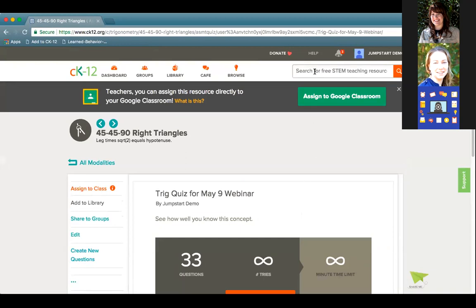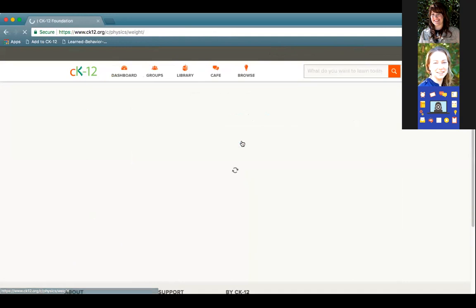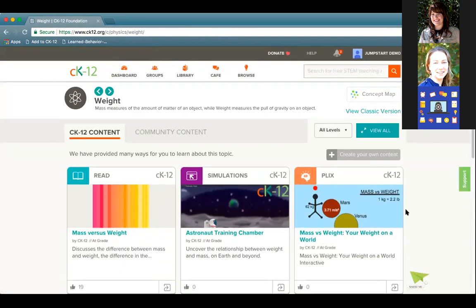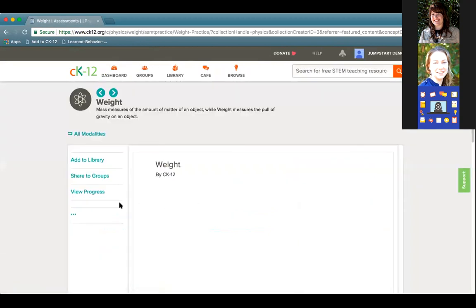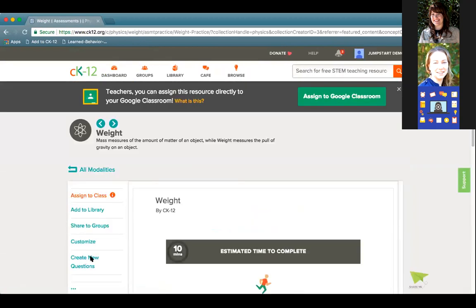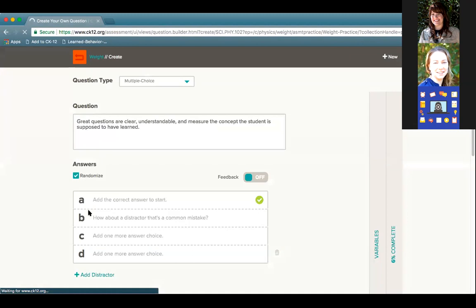If I just went to a different topic, so let's say I searched weight and went into that practice. Once again, here's your concept page. And from that practice, I'll see the option to create new questions. Just while I'm on here, if you're ever trying to embed practice elsewhere, you can pull your embed code from that nice little 3 dots at the bottom. But if I want to create new questions, I can click create new questions right here.